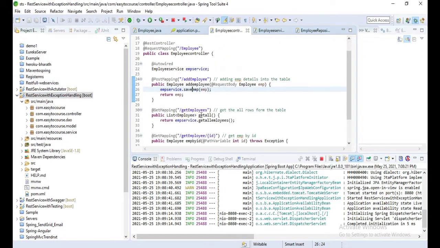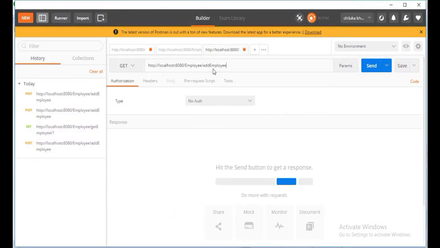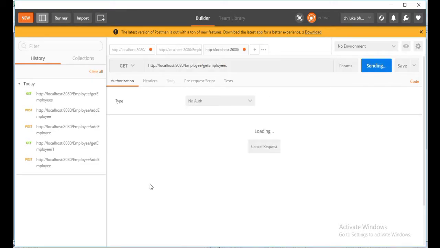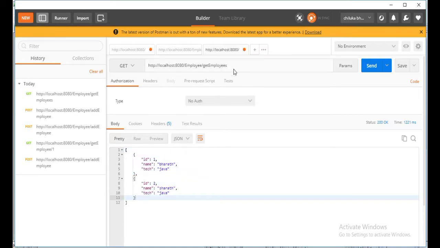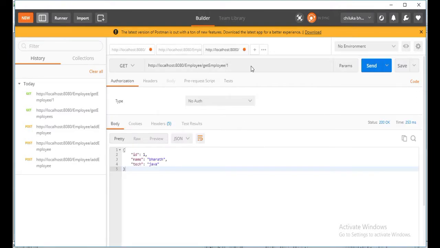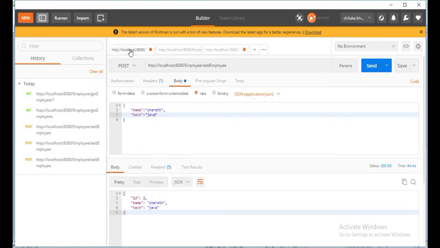Now let's check whether another API is working or not. Get employees. Yeah, we got the 2 employee objects. Now get employee by ID, passing ID 1. Yeah, we got the employee with ID 1.